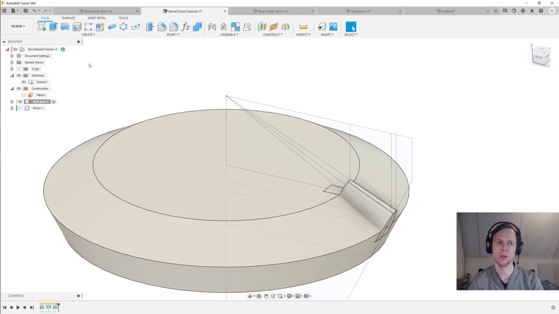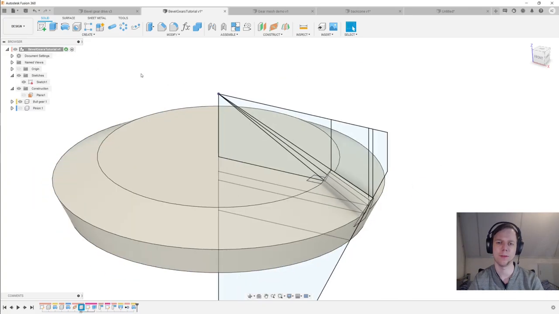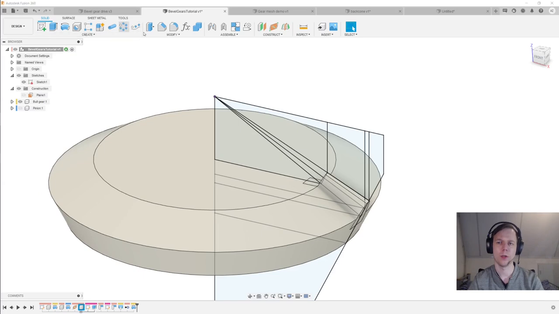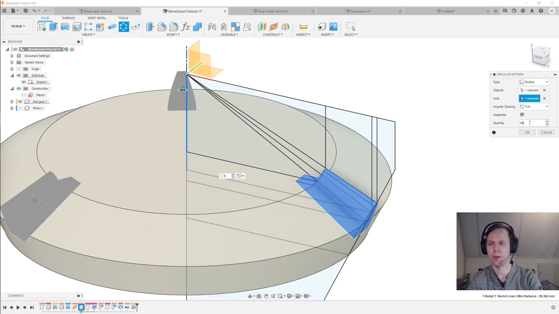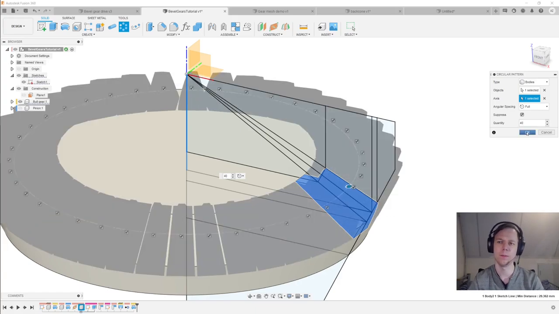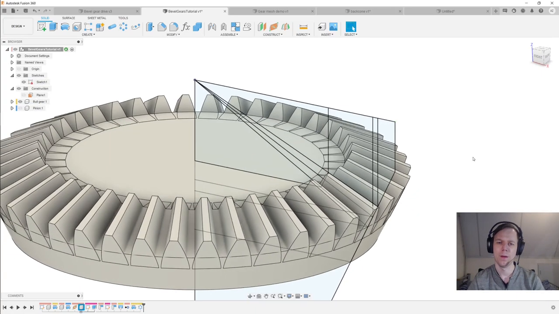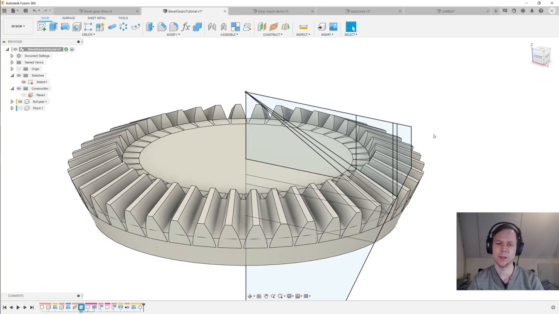And the next thing we can do is finally pattern the body. So a circular pattern of type bodies. The object is the tooth here, the axis is this thing here, and then the quantity is going to be 40 teeth. Click OK on that. And that is nearly our completed gear.